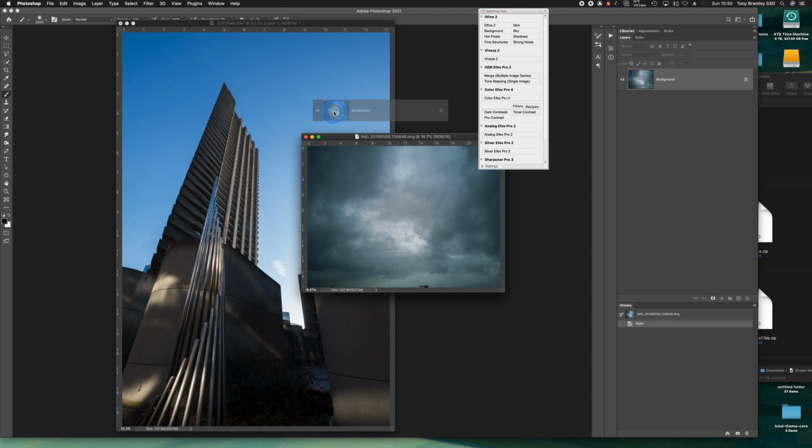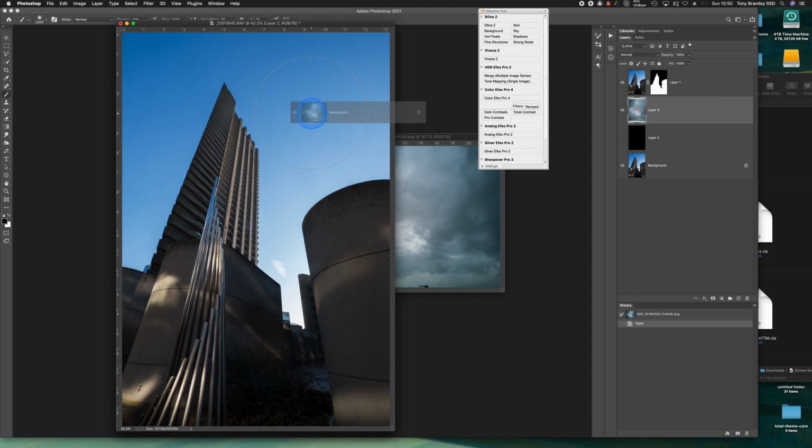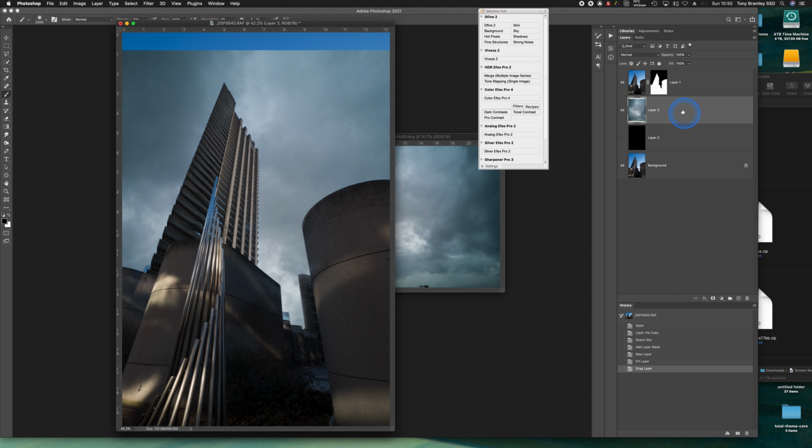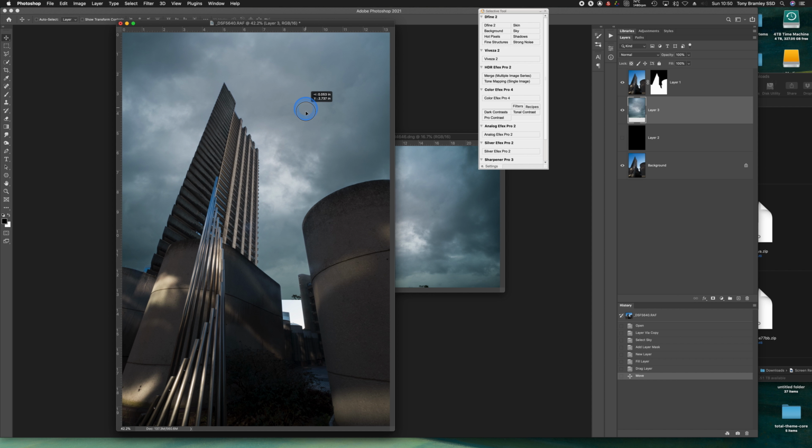Let's get this sky in. Just drag it over from the layers palette, and that's gone in above that layer. We can go over to the select tool now and move that sky where we need it to go. As I said, that bright area there, we really want to put into the brightest part of the sky.